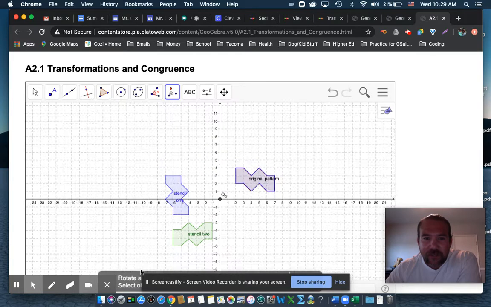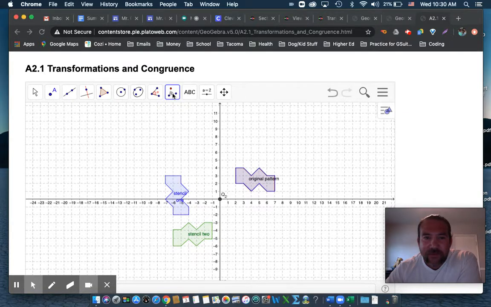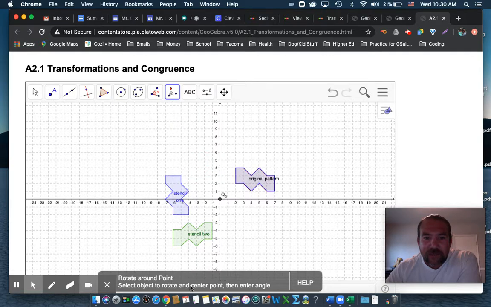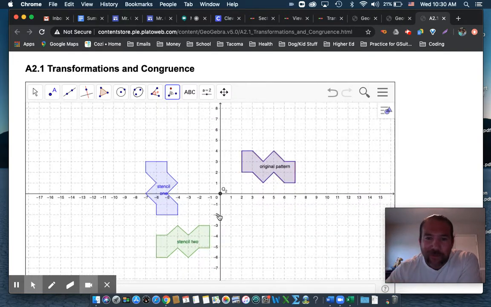And the reason why we had to do that is because if you look at the rotate around the point section, if you look down at the directions, it says select an object to rotate. Click on that one more time. Select an object to rotate and a center point. So you need an actual point to click on in order to rotate around it. So that's why I placed a point at 0, 0.